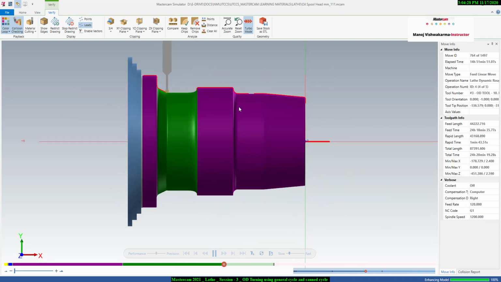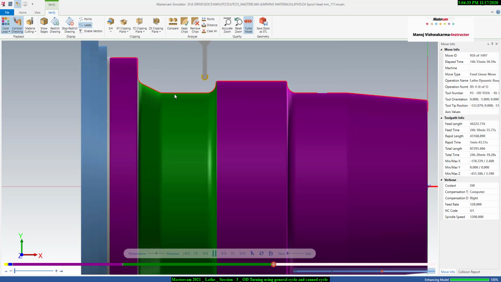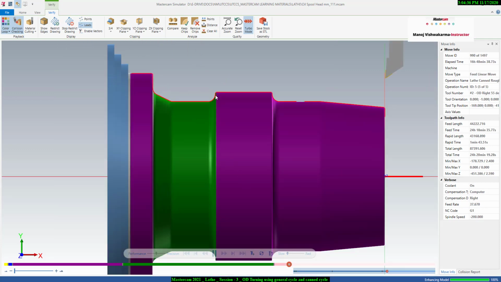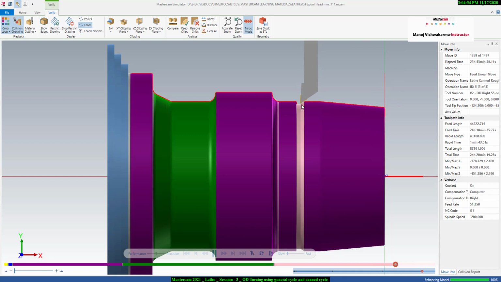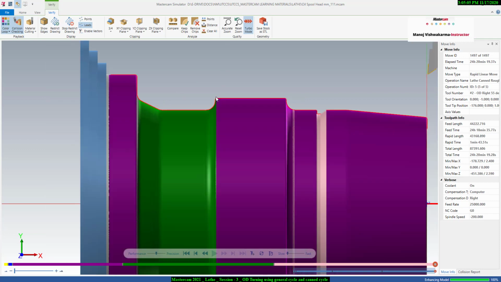As you can see, this is the dynamic roughing going on using the button tool. It's very fast. And the last one is the OD turning toolpath using canned cycle. So that is moving in air because there is no material. It will remove these materials. As you can see, your tool will not plunge, your tool will not collide with this part. Perfect.